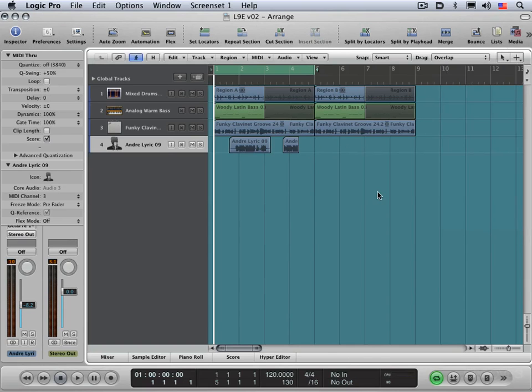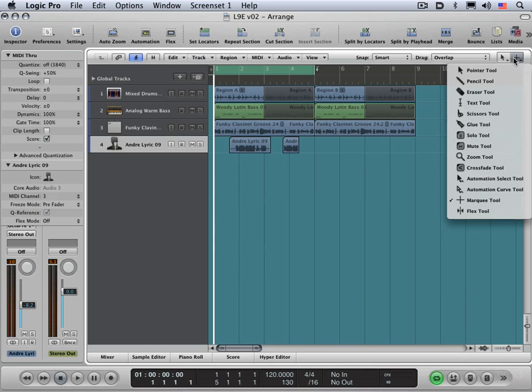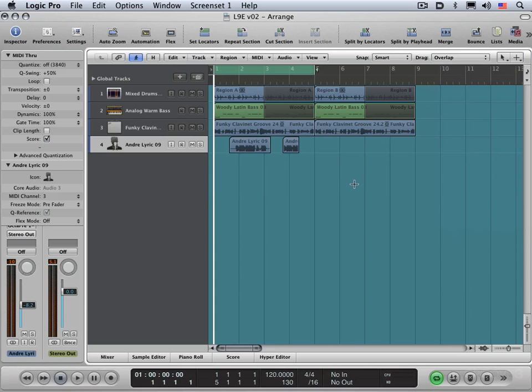Now, the command click tool, which is an alternate tool or a toggle tool that's called up when you hold the command key down, is assigned from this menu up here. You click and hold there, and you can assign another tool to be available when you hold the command key, and by default in the arrange window, it's the marquee tool. So when I hold down command, it toggles to that tool. So that's a quick way to have instant access to an alternate tool easily.